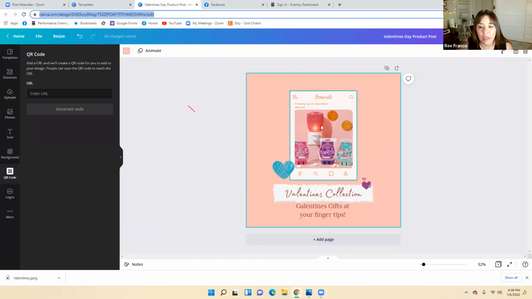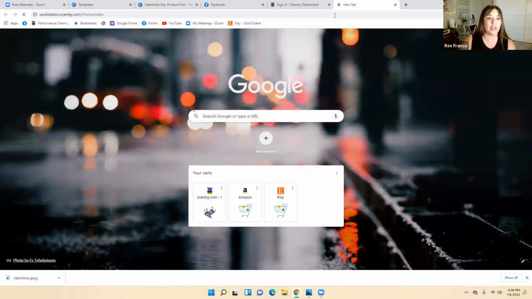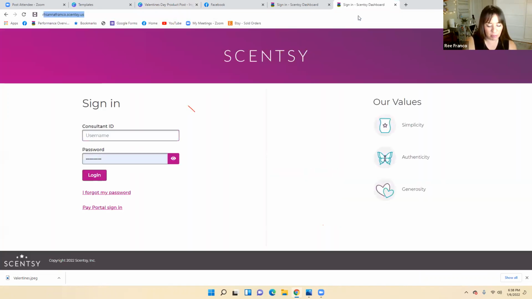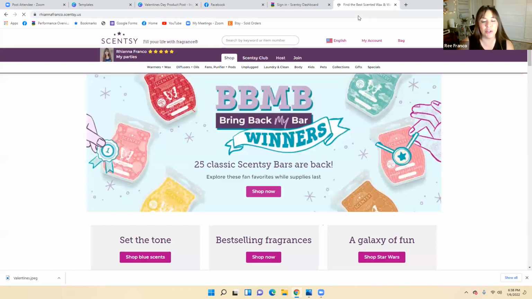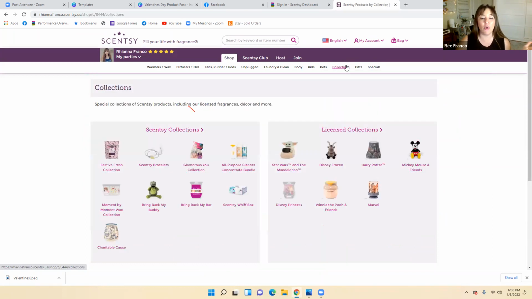So let me go to my website. This is how you add your QR code. Most likely it's going to be in collections. Always and forever, these are in collections. It'll say Valentine's collection, Christmas collection, and so on. So I'm going to click collections. Is it there right now? No, it's not, but it will be.